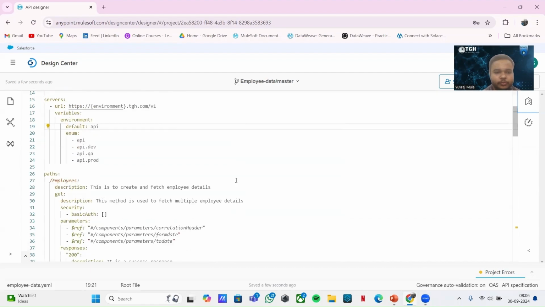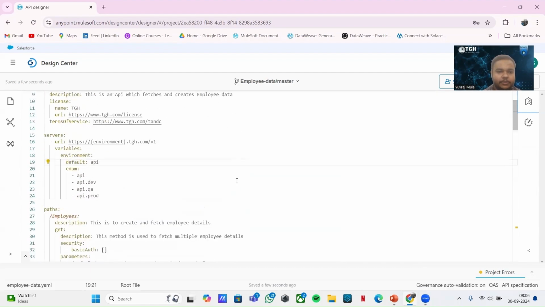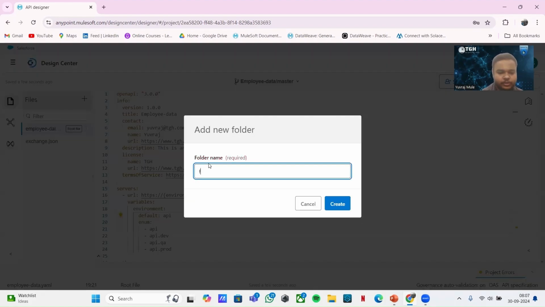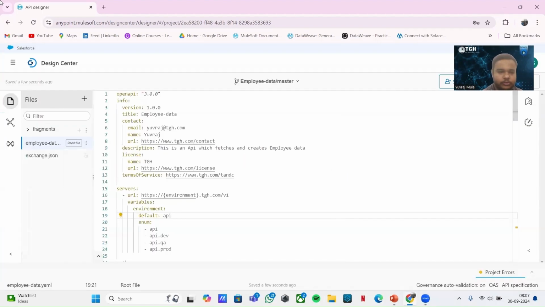Now I'm going to show you how to define fragments. First, we want to see how to define a local fragment. A fragment is nothing but a reusable component that we can define in another file and then refer to in the main file of the specification. So first we're going to create a folder known as fragments, create it, and then we're going to create a file.